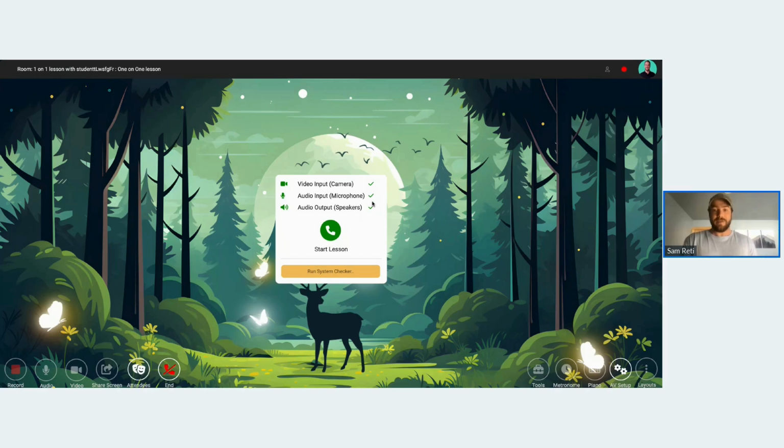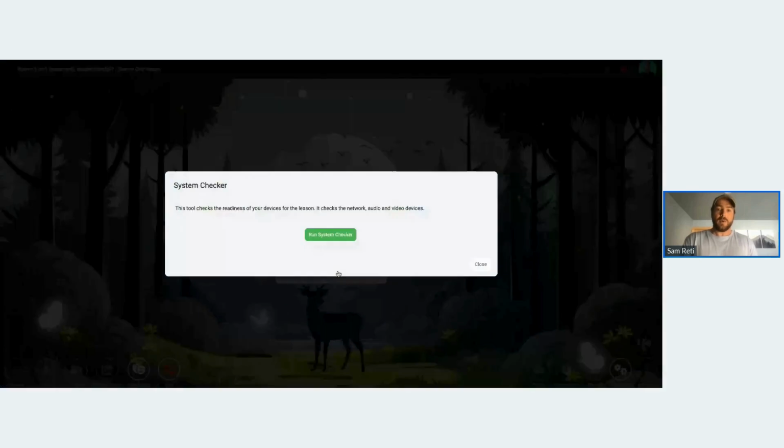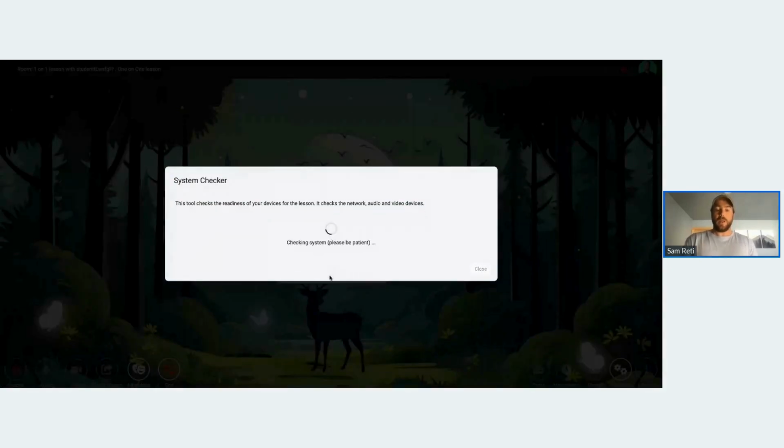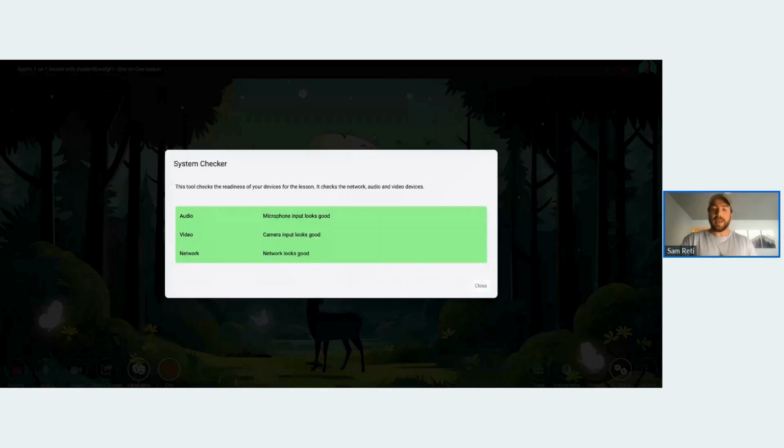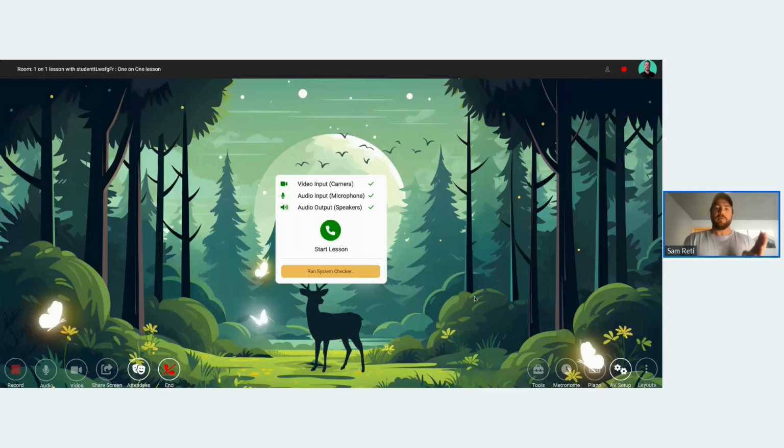If it cannot see those devices, you can run the system checker, which is a new little tool that will actually scan your computer for a camera, microphone, and speakers. It'll also check your network connection. So if your network is really slow or disrupted, you can see that information right here. And if there is an error on any of these, there'll be another pop-up window that will explain what to do. So if you don't have a camera, for instance, it will say, go to your settings and update your camera permissions or whatever is necessary for your browser. So that hopefully will eliminate the issue of people joining a lesson and not having a camera or microphone set.